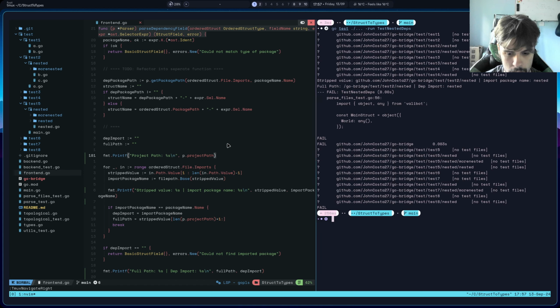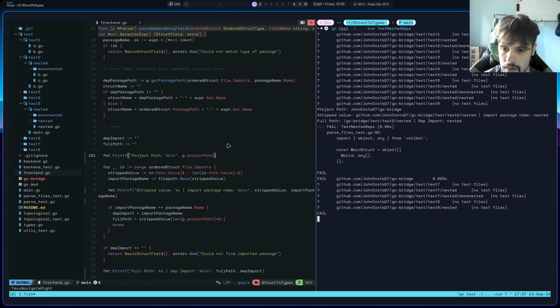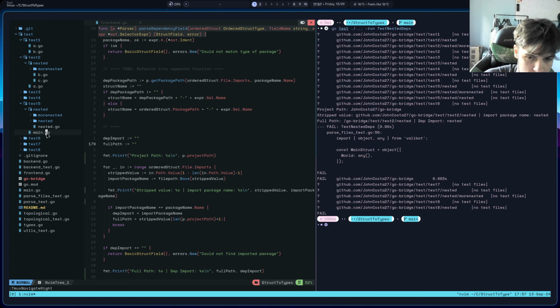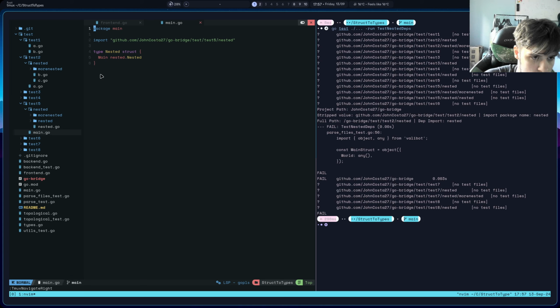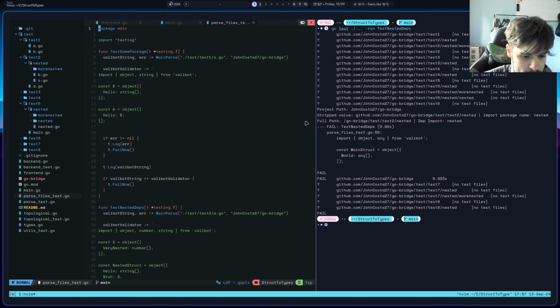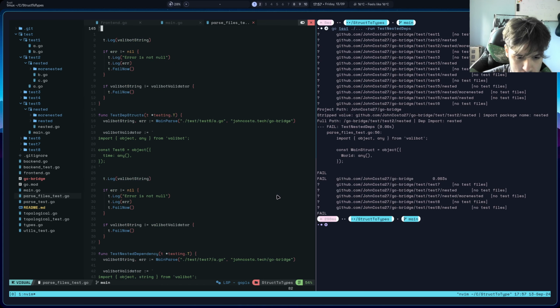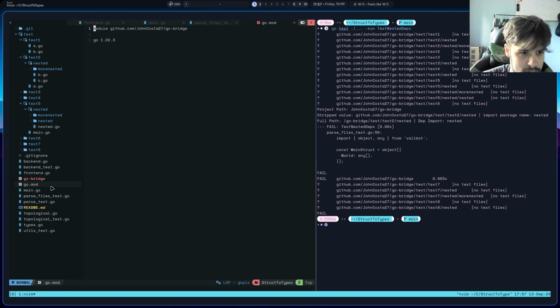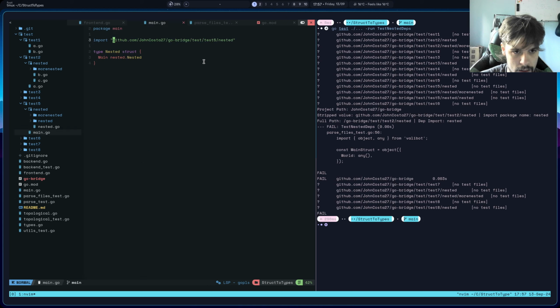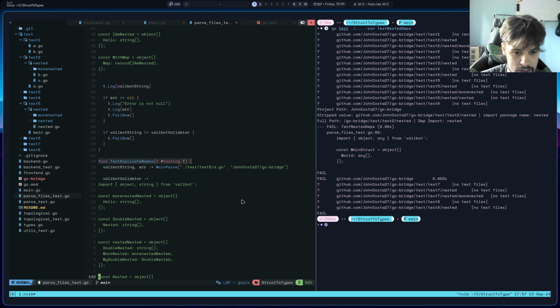The project path, I think this might be wrong. Project path, is that correct? I don't think that's correct. Oh, it's not correct. GitHub.com. Oh, and look at all these, and some of them are extra wrong. What's go.mod say? Wow, okay, that's interesting.